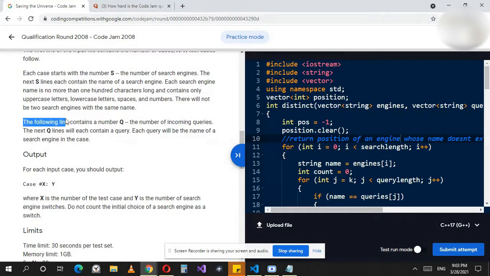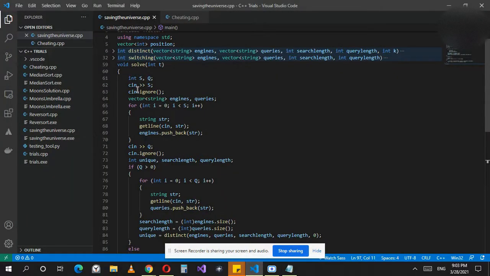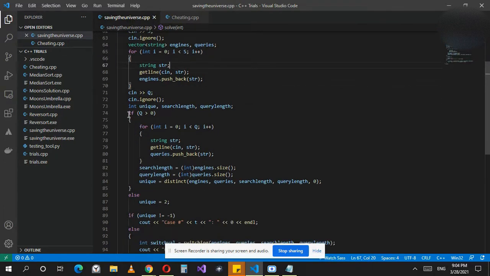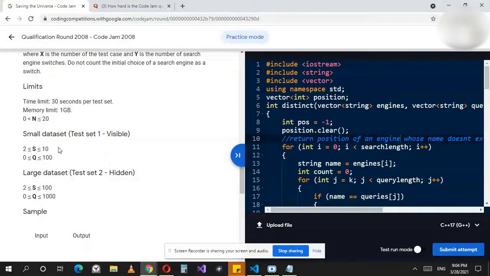Okay, and the next line is Q. Q is another integer. It gives the number of incoming queries, so the size of the array where you're going to store the queries. So you take S, you do the ignore, and you create a vector of strings for the engine names and the queries. You take in all the engine names first, then you take in the next line Q, which is the size of the queries. Again, I check if Q is greater than 0, because Q can be 0.